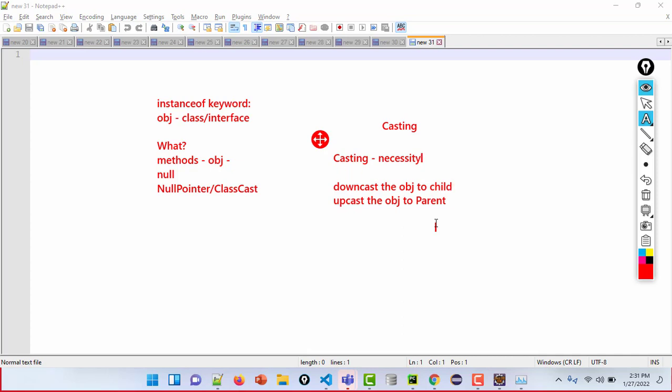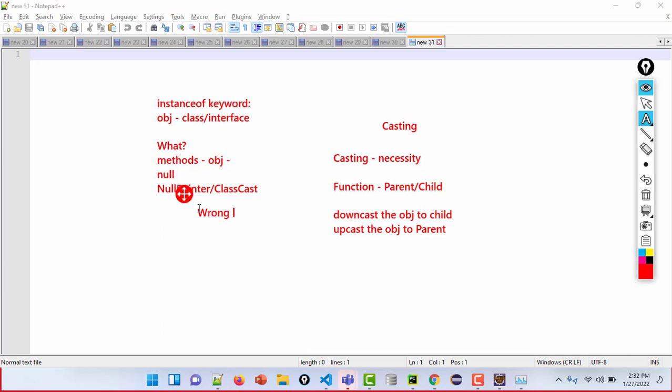I am doing this only because I want to access a particular function in the parent, or I want to access the particular function in the child. That is my only objective when I talk about casting, and even in the instanceof keyword, that is the only objective, so that I don't hit the wrong method of a particular class, right? That is the ultimate objective why we are talking about this concept.